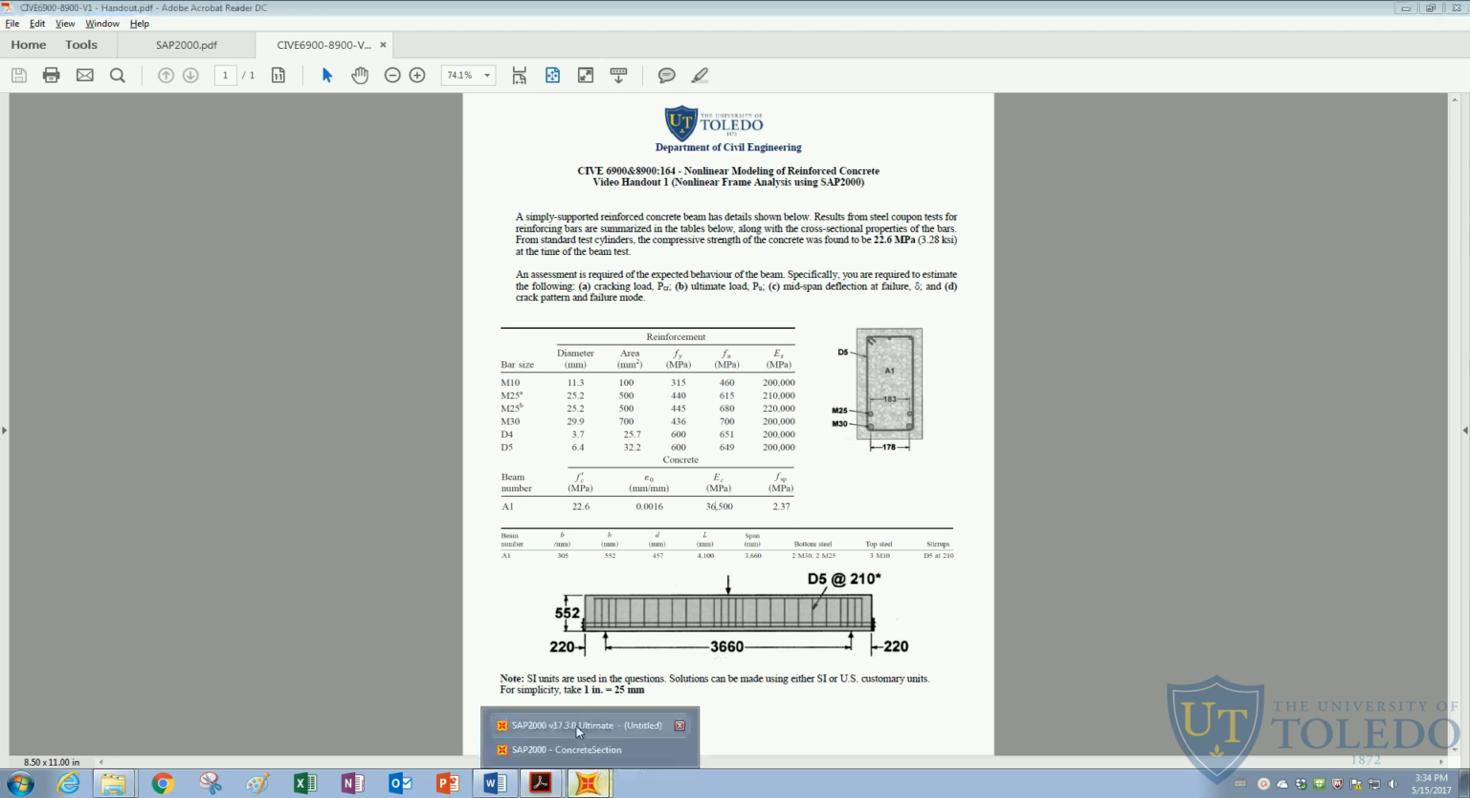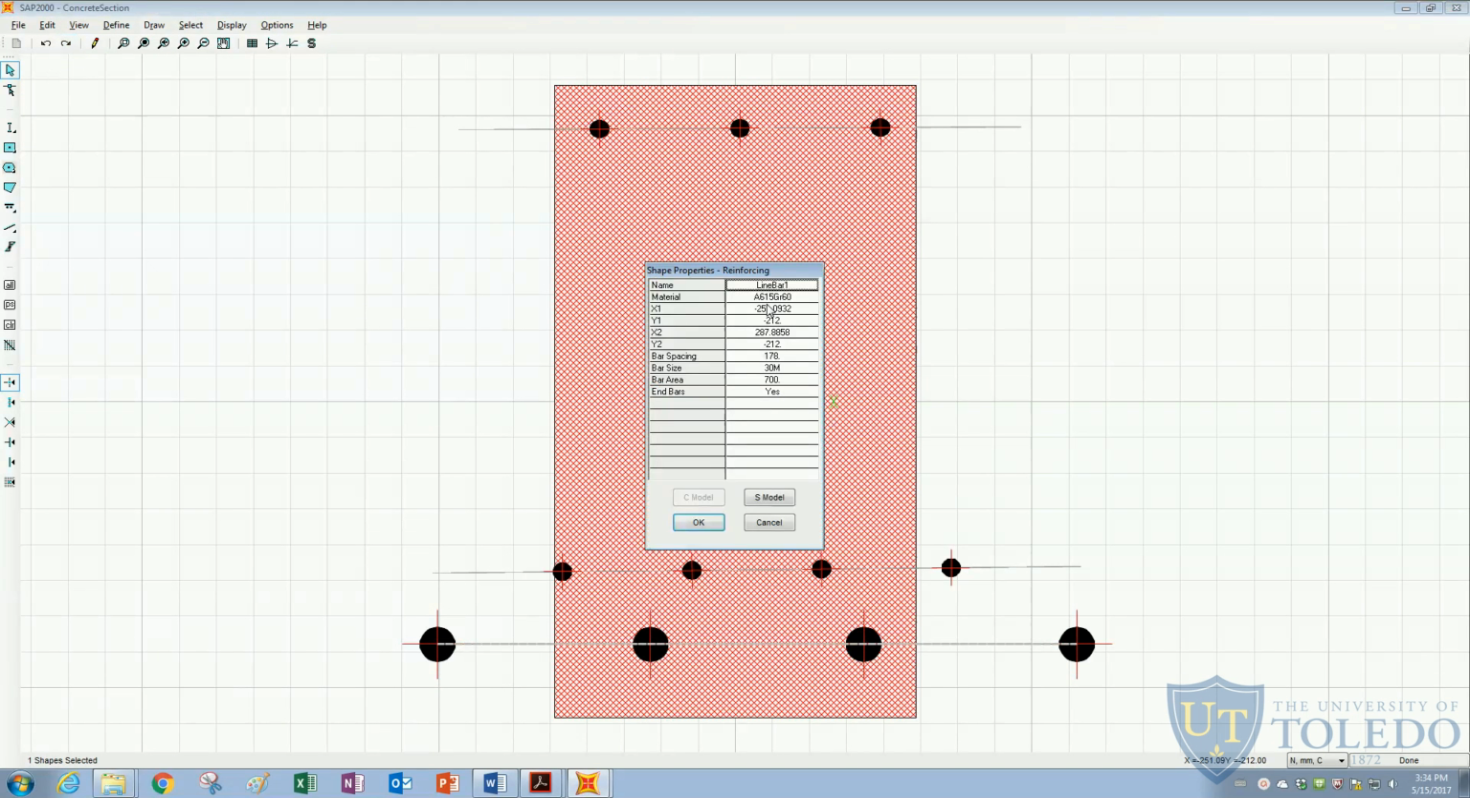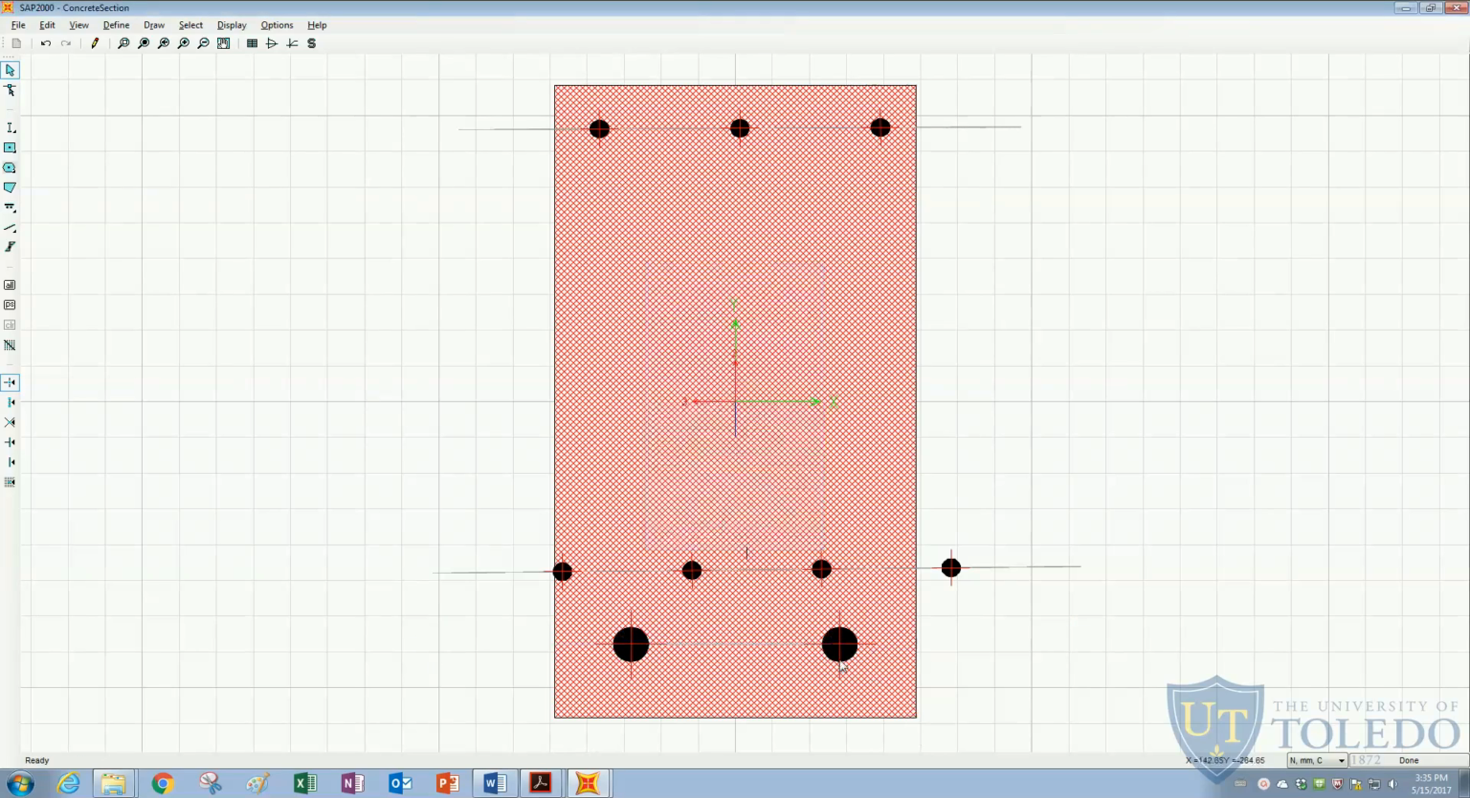So going back to SAP, here we can come and change the x1 and x2 points. So this will be minus 305 divided by 2 plus 64. That will be minus 88. The x2 will be the positive of this number. Hit OK. So our first layer is at the correct position.